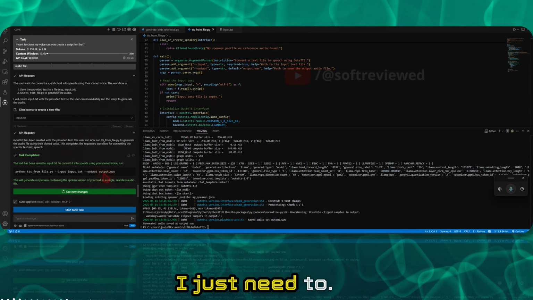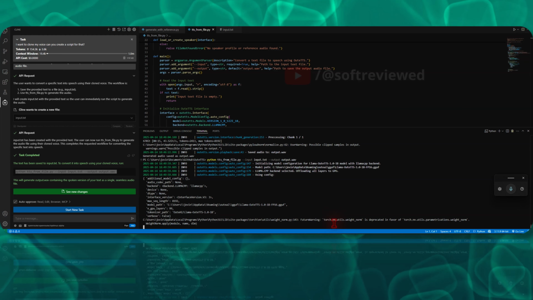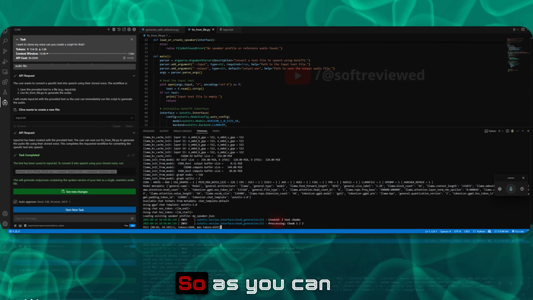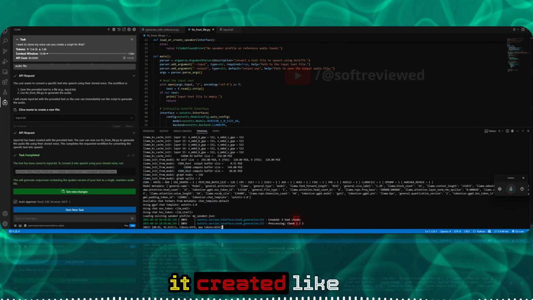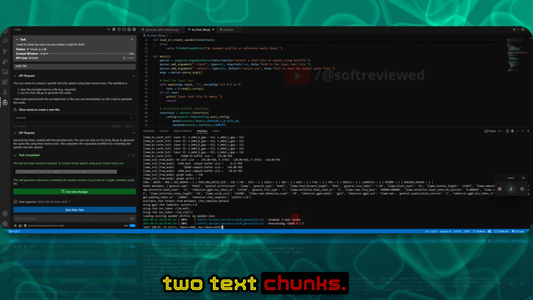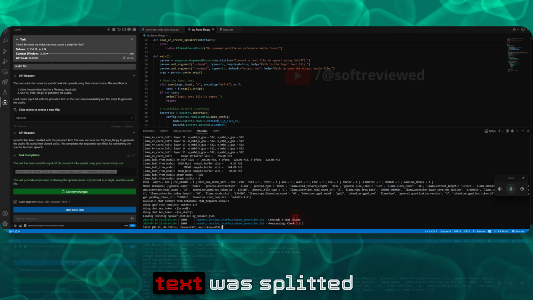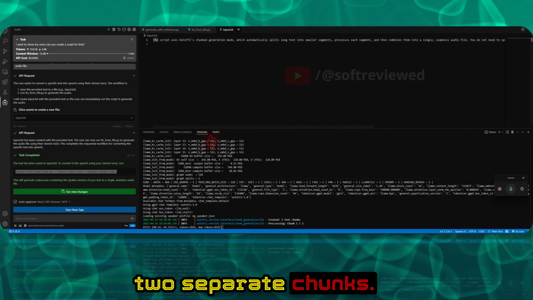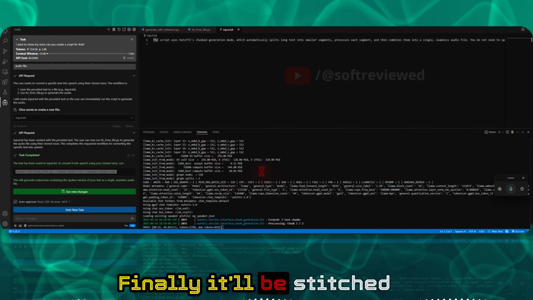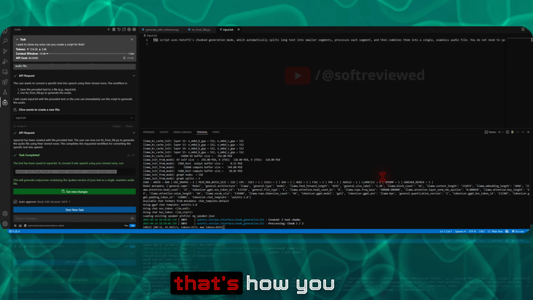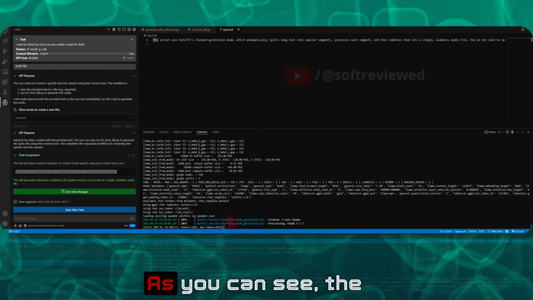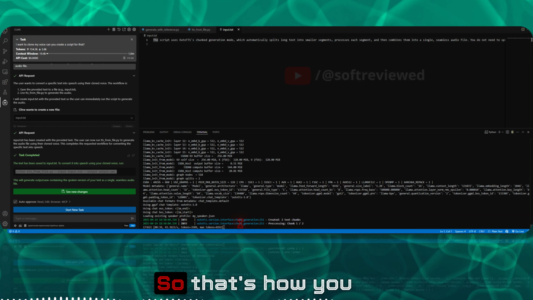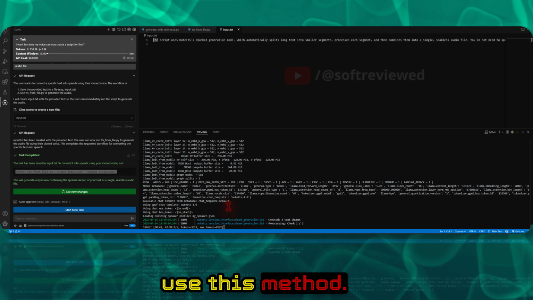Now I just need to run the script. As you can see, now it created 2 text chunks. That means the long text was split into separate chunks, and finally it will be stitched into a single audio file. That's how you work around these limitations. As you can see, the maximum is around 8000 tokens. So that's how you use this method.